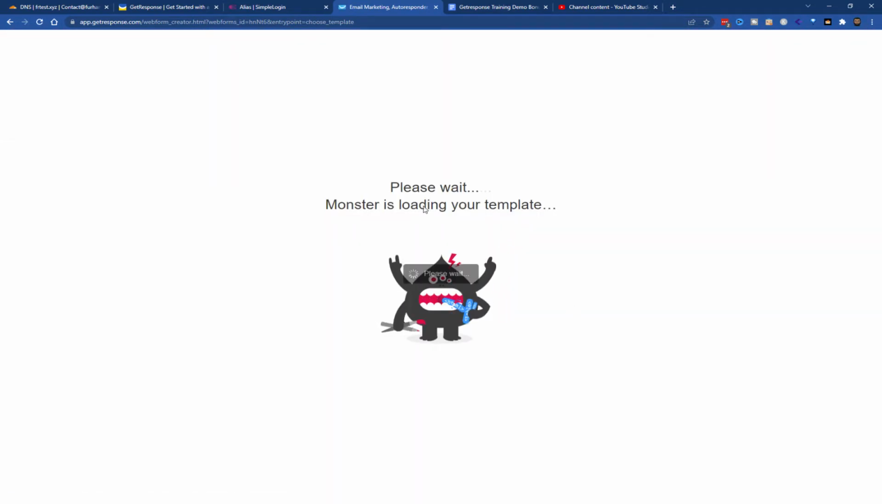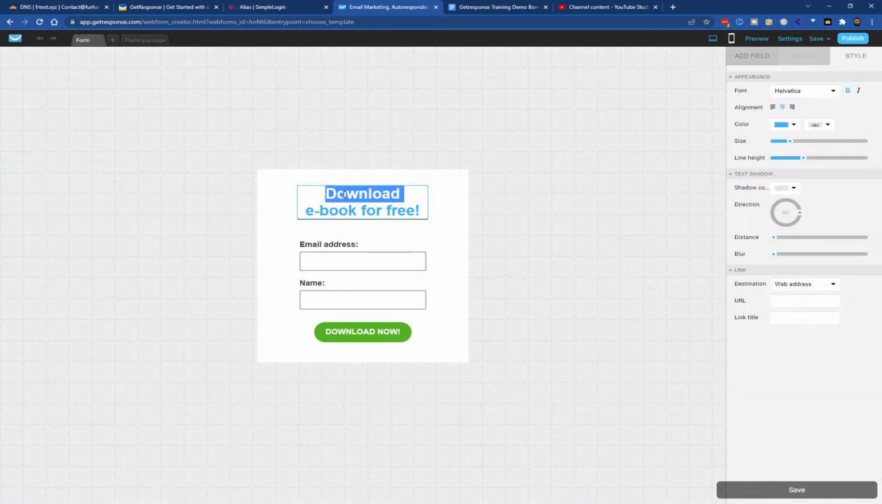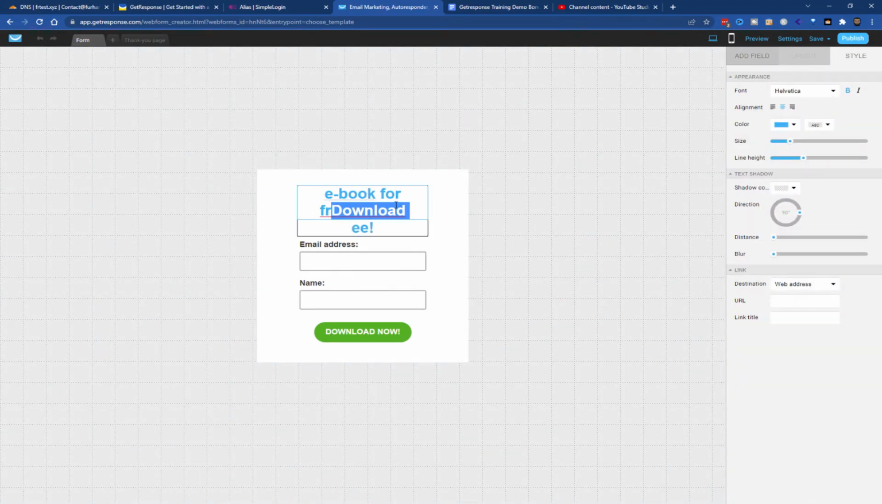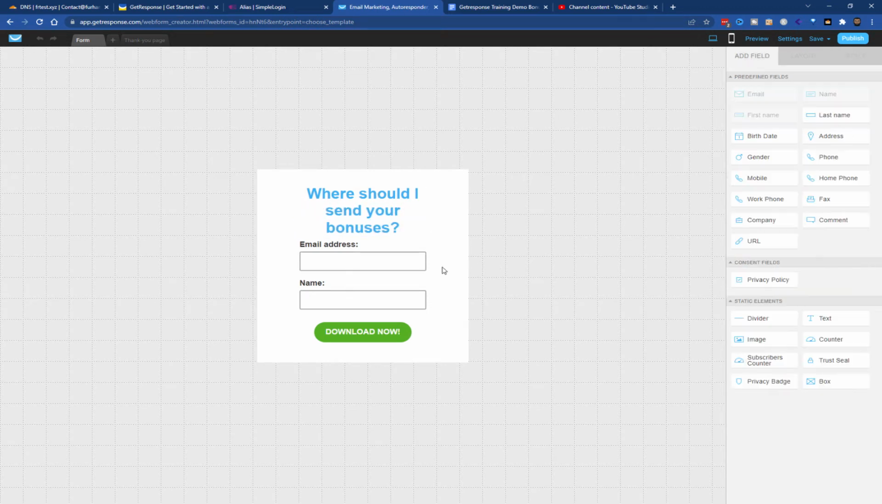If you've ever bought anything via my links, you may have seen a similar form. So let me just change this up here. Let's say, where should I send your bonuses? And then you can have just email address or email address and name. I prefer to have both. You don't need anything else really. That's fine as it is.